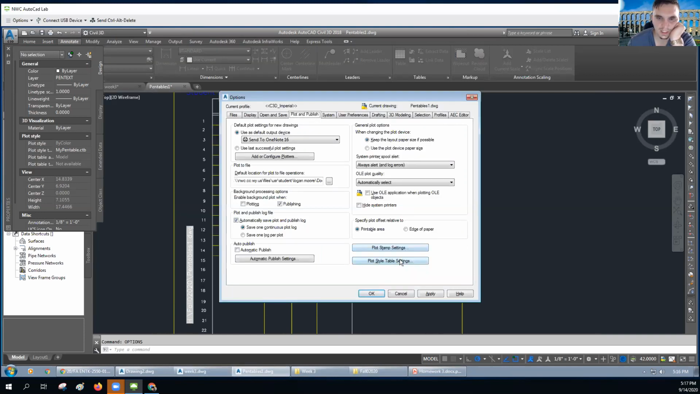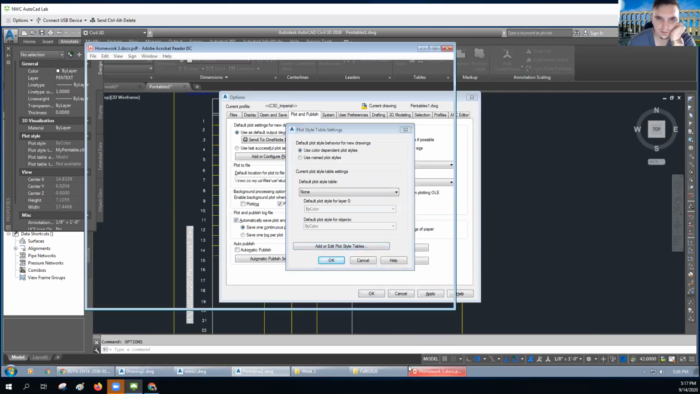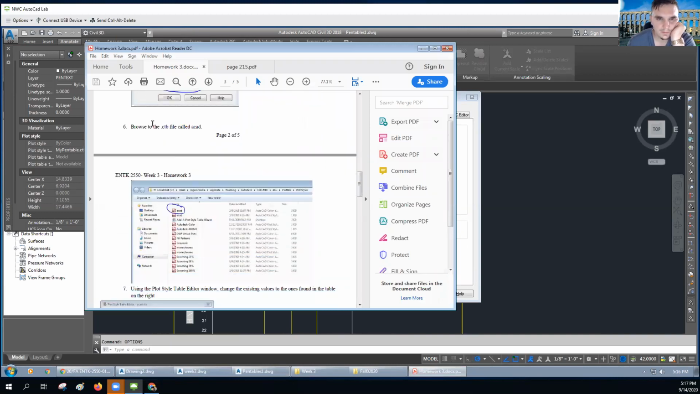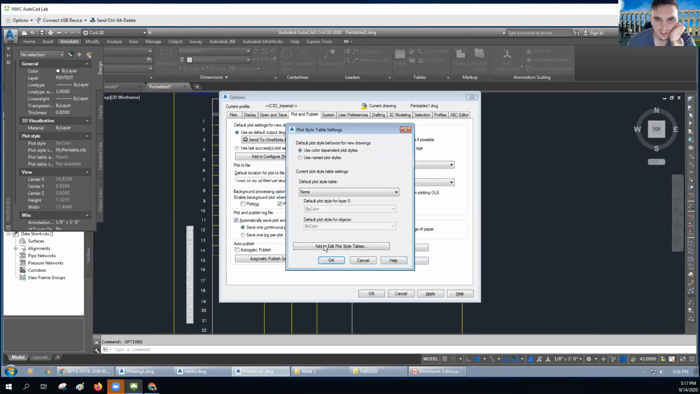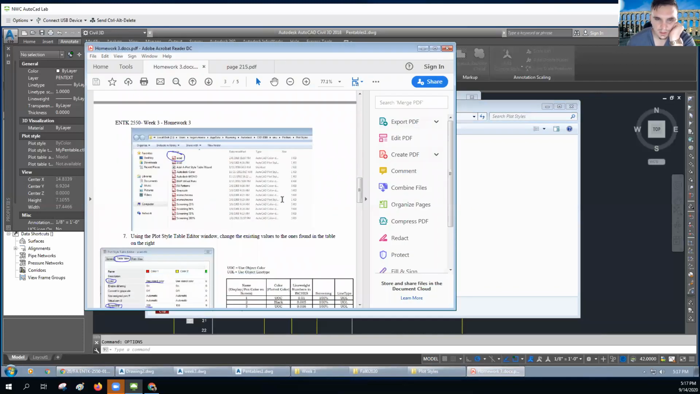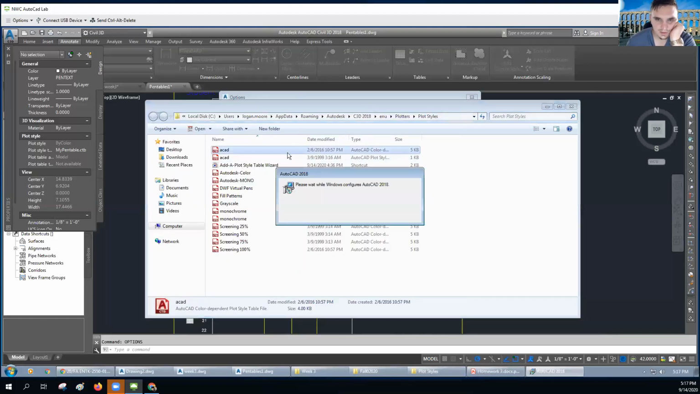Alrighty, so go ahead and click on that. Add or edit plot style tables. Let me just double check so I'm not misleading you. Okay, CTB file. Add or edit. So I want you to go to this CTB file labeled ACAD. Alrighty. So this one should be within this folder tree. And go ahead and open that up. So just double click on this.